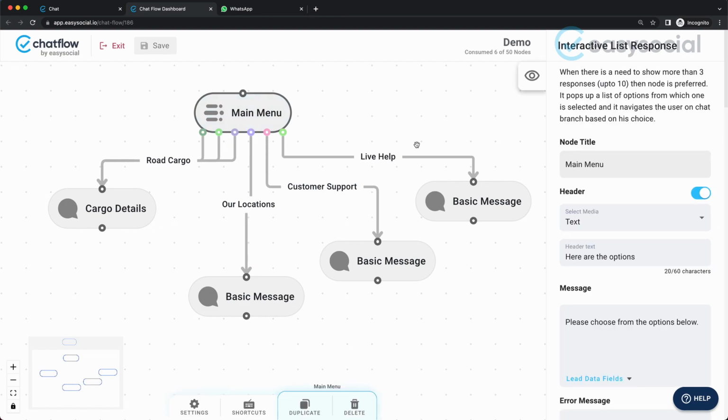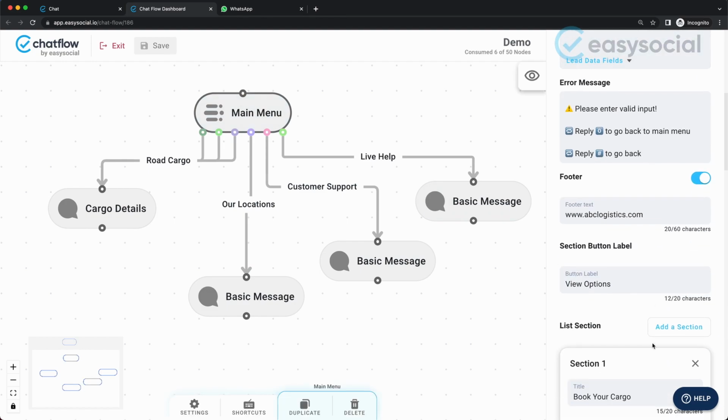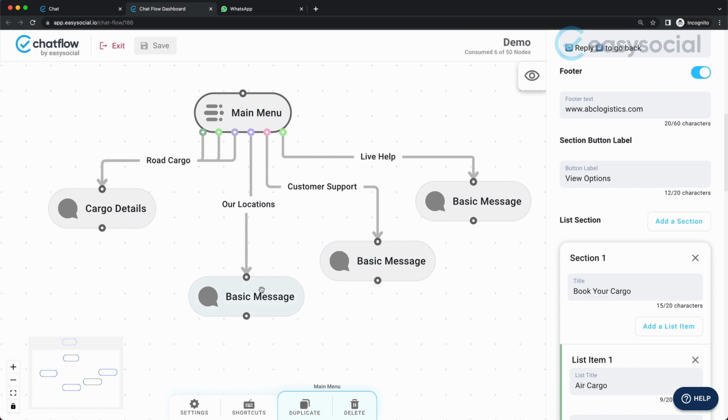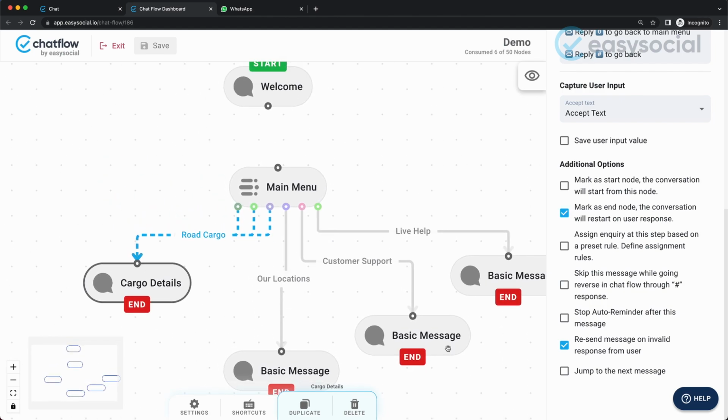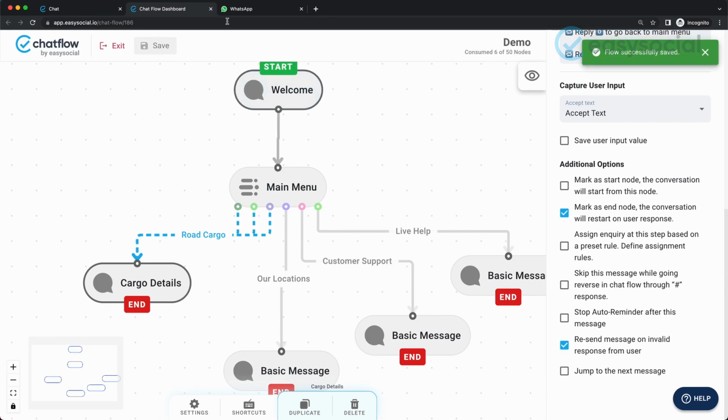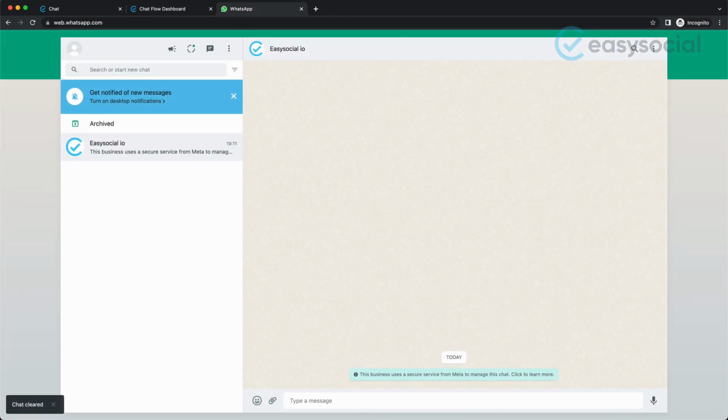So you have seen how one node can split out into a bunch of multiple options, and then those options can be individually branched out into different messages. So just for the demo purpose, I will mark all of these as end node, and we will connect this node to our welcome node. And I'll save this, and we'll go to our WhatsApp and we'll type 0 and hit enter.